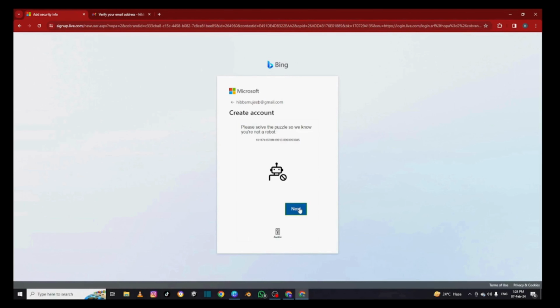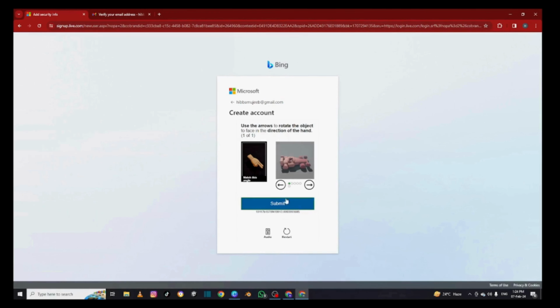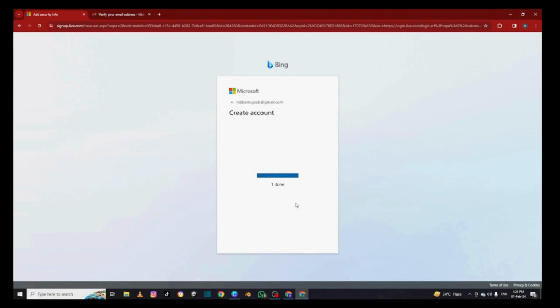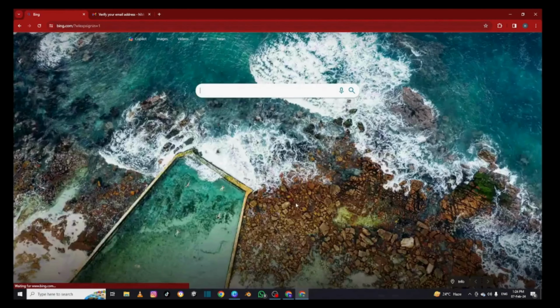On Next, now you will use the arrows to rotate the object in the direction of the hand. Now click on Submit. And there you have it. You've successfully created your Bing account. Now you are free to use it.